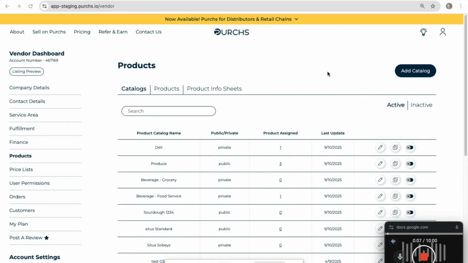I wanted to give you a quick video walkthrough of some of the changes that we've made on the Purchase dashboard to the vendor and reseller account. I'm on a vendor account for demonstration purposes, but it's exactly the same as if you were a reseller managing your products with your respective vendors. So we have set up now along the top here, very different than before, catalogs, products, and then product info sheets. We're going to focus in on this video on catalogs.